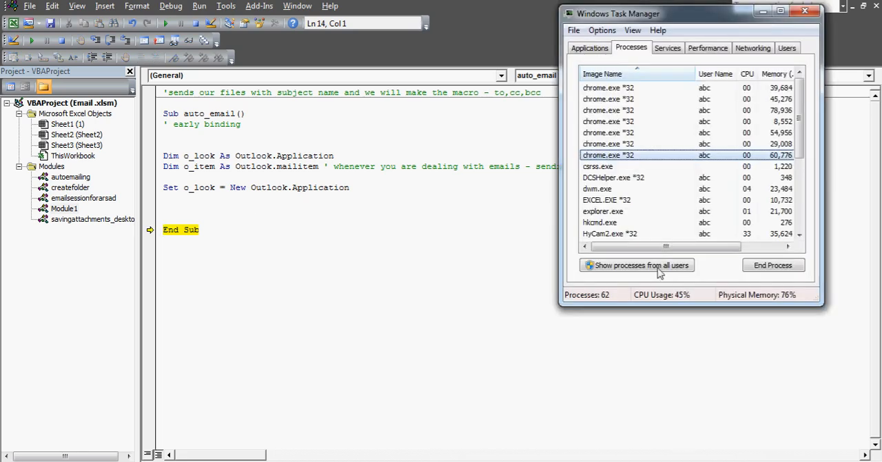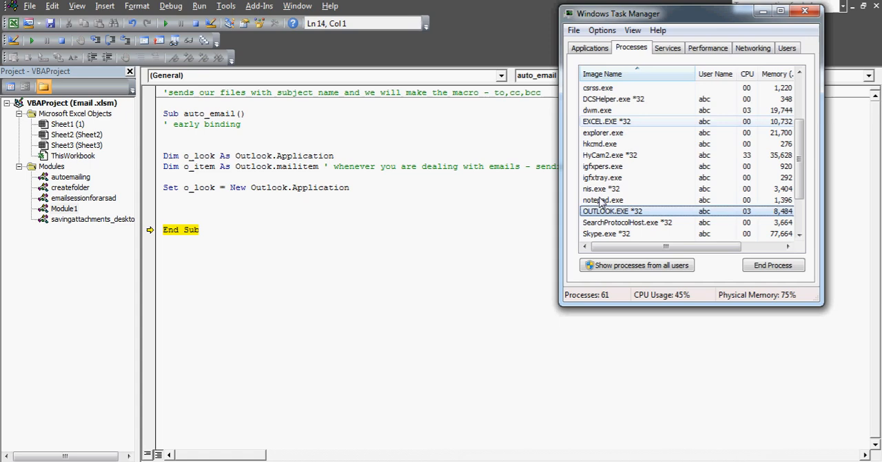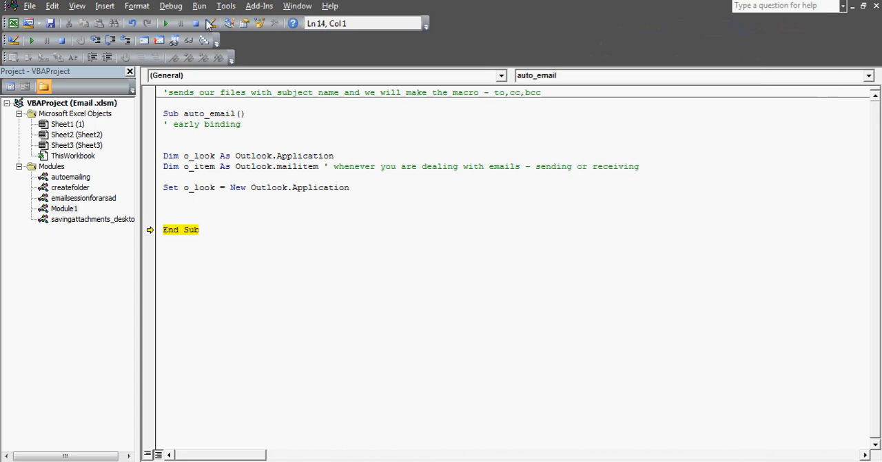So we have got here Chrome Excel file, and do we have any Outlook file over here? Yeah. So here you can see, this file was not there before running this code. That's why this code is going to run this Outlook executable file, so that you can work on this file. So let me just reset this and proceed further.